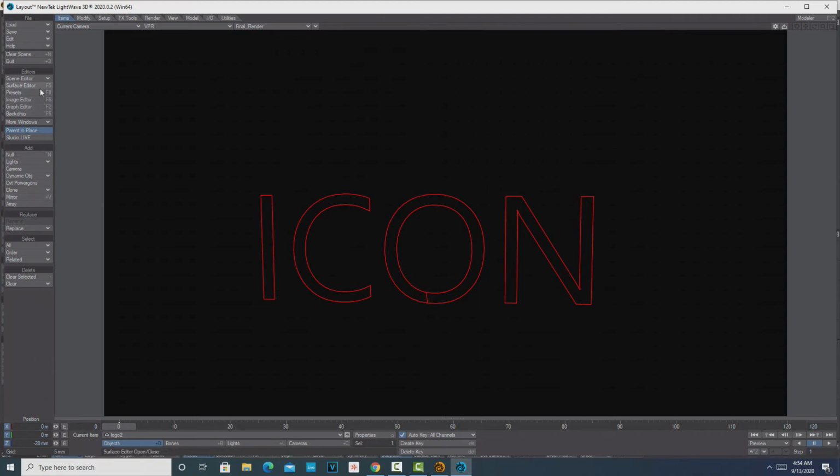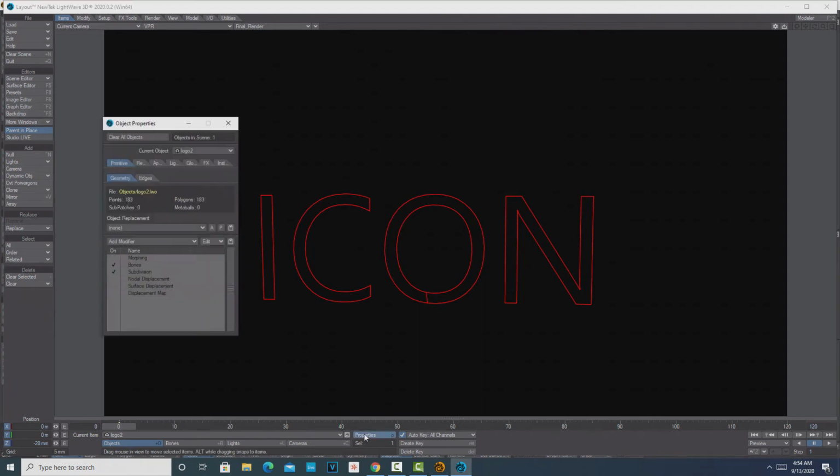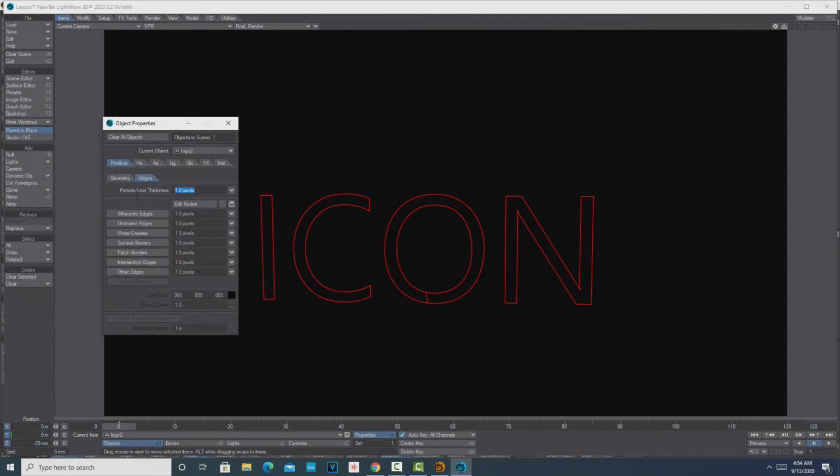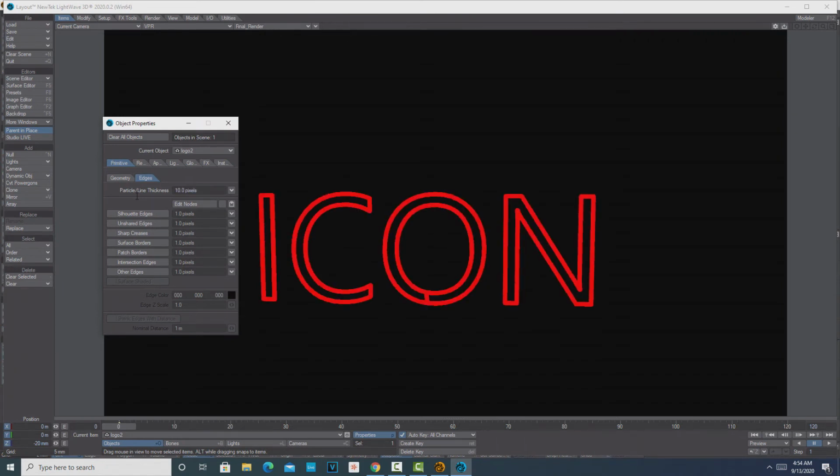I'm just showing you the basics of how you would do this. What you want to do is go into properties, and you can go into edge and bump up the pixels by maybe 10, make it like that, and maybe that's too much, 8. There's a lot of tweaking and playing around with this you can do.